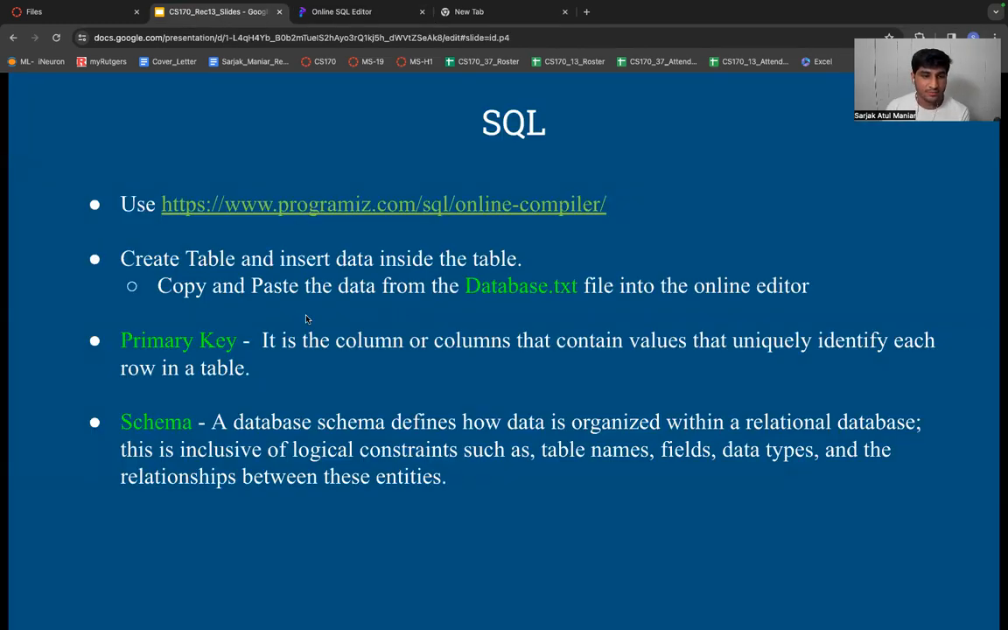Moving ahead, there's this thing called primary key. So what is a primary key? It is a column or columns that contain values that uniquely identify each row in a table. Let me give you an example to clear the concept of primary key.